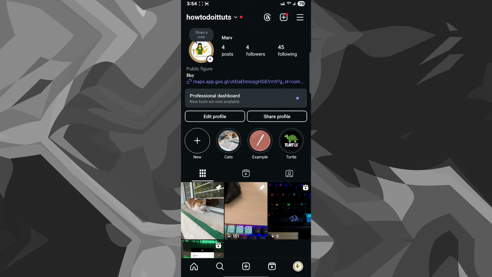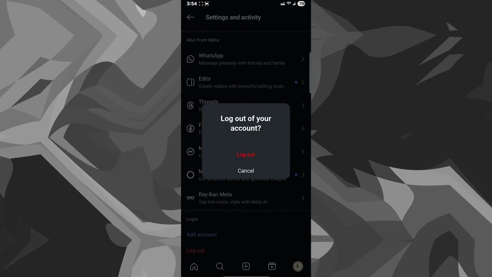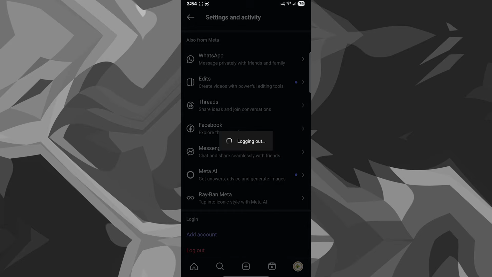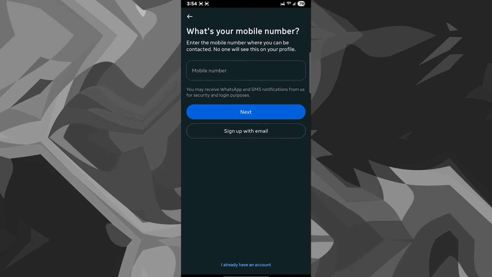Now, first up, I will log out from this account to give you an idea of how you can create a new account. Once I've logged out of this account, this is how your screen will probably look. Just click on this button where it says create new account, and then you can go ahead and create an account using your mobile number or your email address.